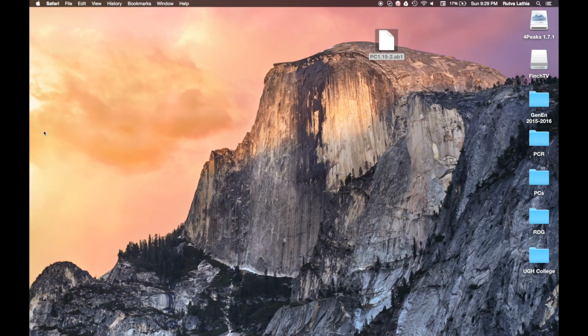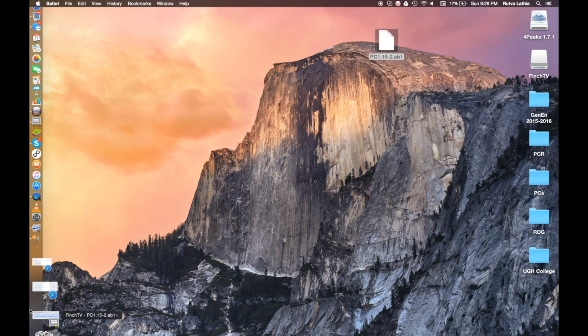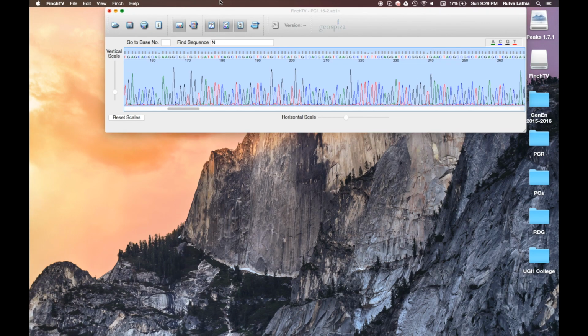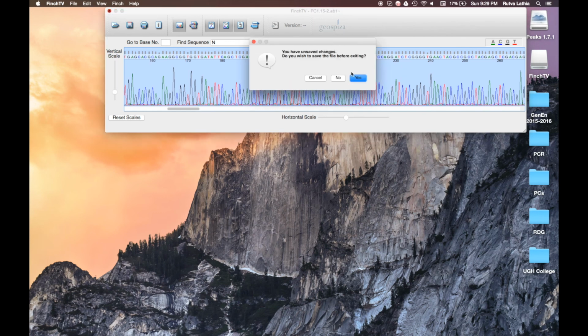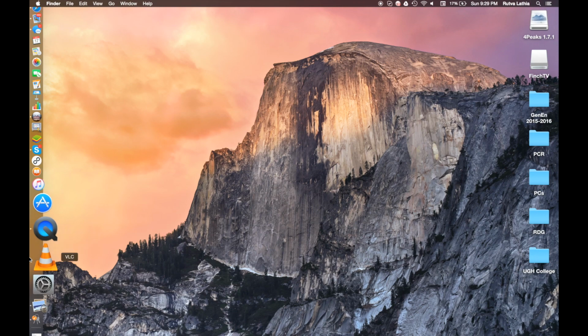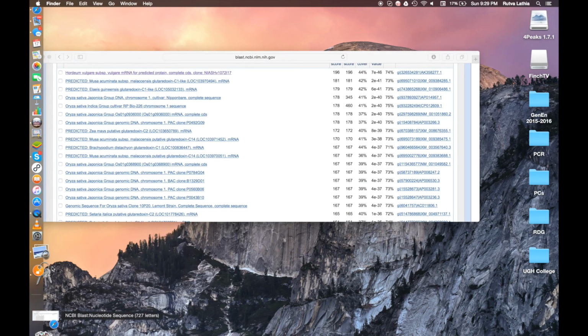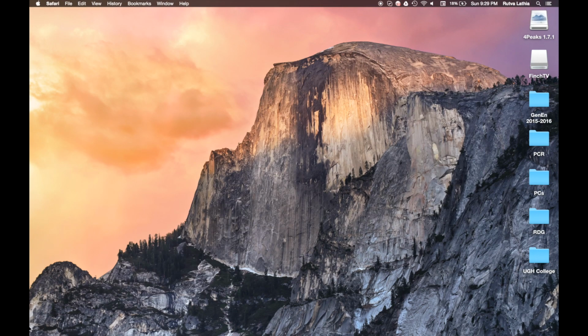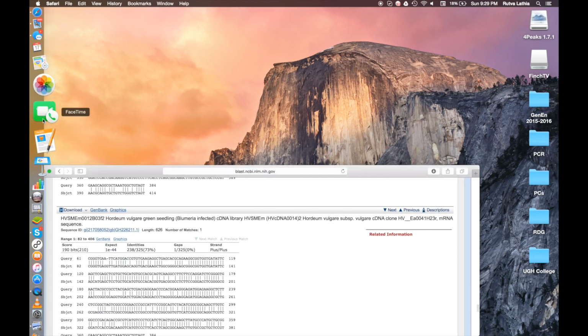You can turn everything else off. I'm so sorry, I keep hiccuping in the middle. Do I want to save this file before exiting? No, I don't. PCs right here. I have a little folder for everything. You can turn everything else off now.